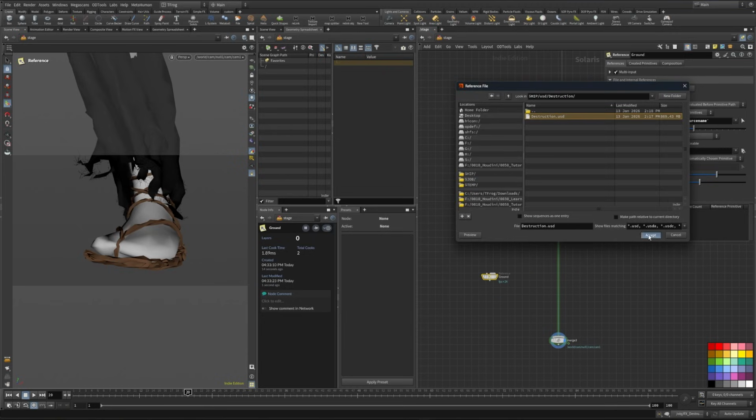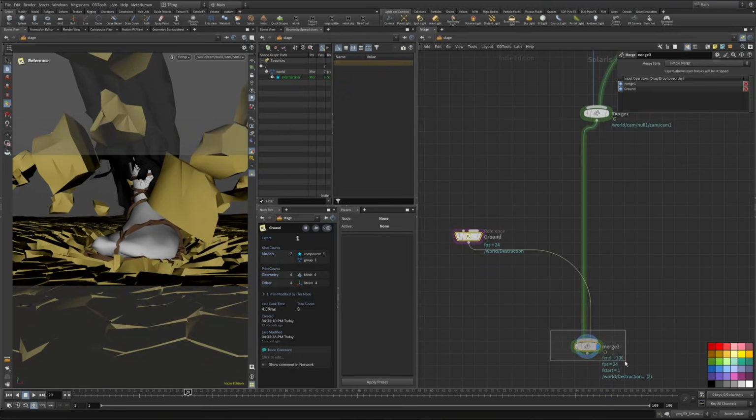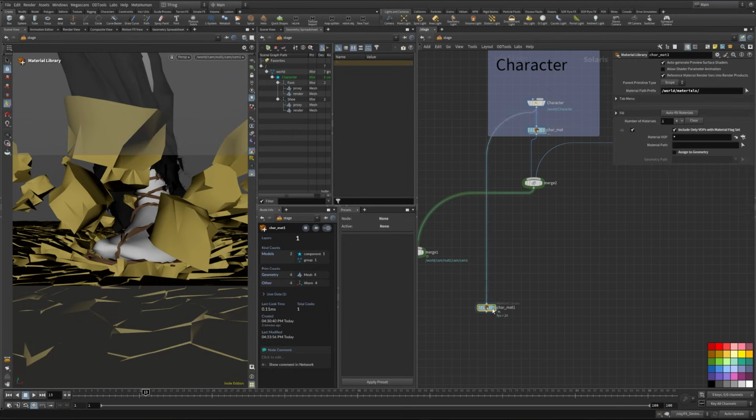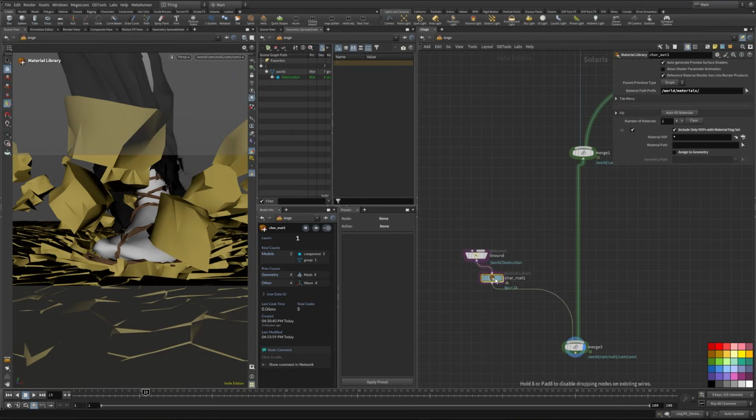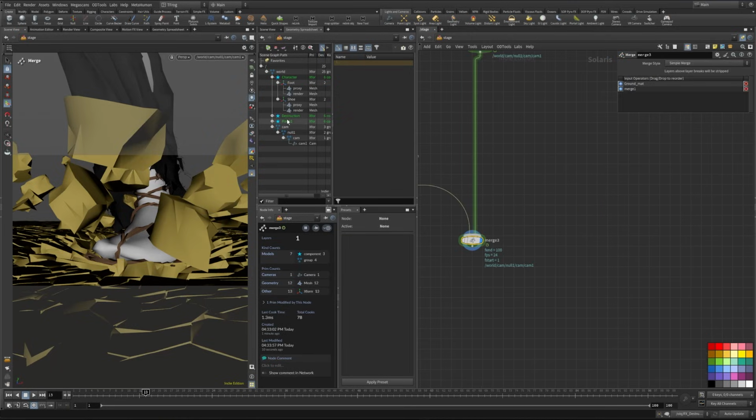Let's import it. So I will import my destruction USD and paste this inside here. And again, we're using our material library from here. Paste it down. This will be my ground material. And inside here, I got my pants.